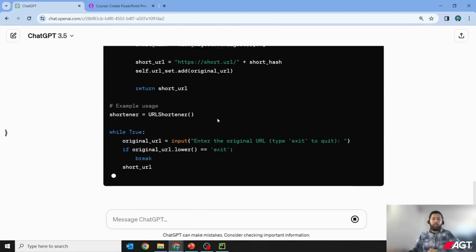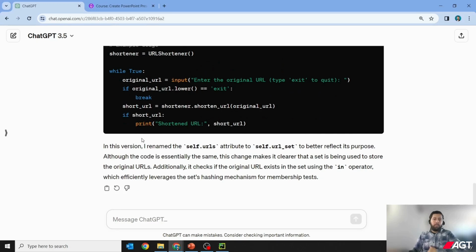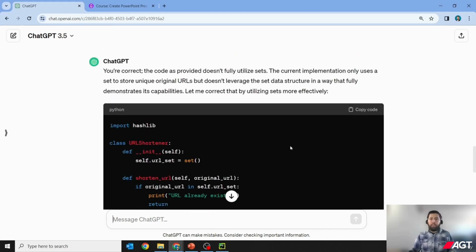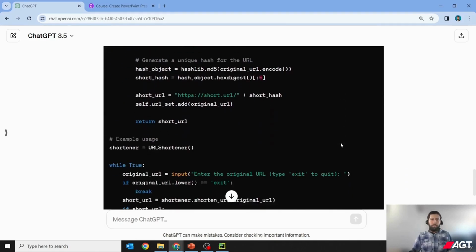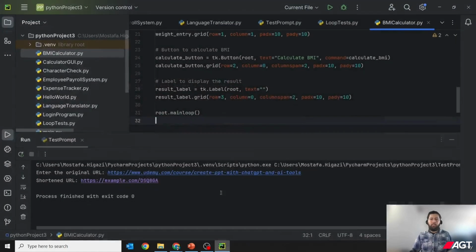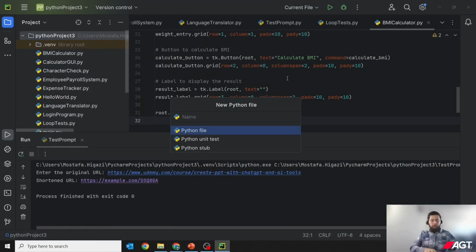All right. So now it's providing you modified code. I renamed self URLs attribute to self URL set to better reflect its purpose. Okay. So we're going to go ahead and give this a shot. We're going to copy the code and bring it over to Python. And we're going to create a Python file, and we're just going to call it URL shortener.